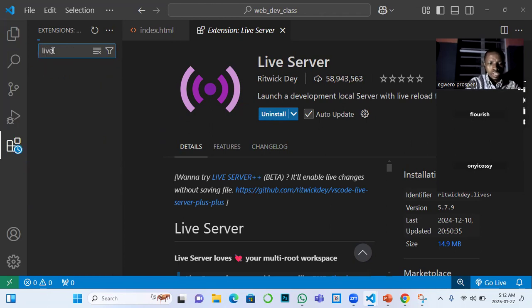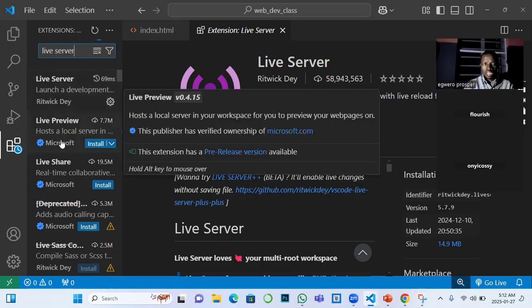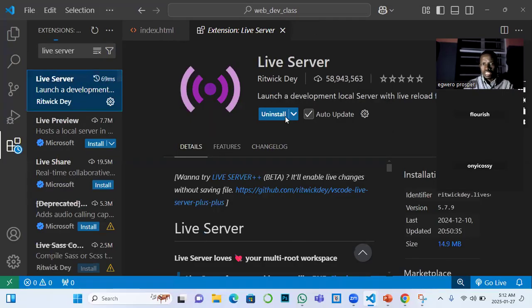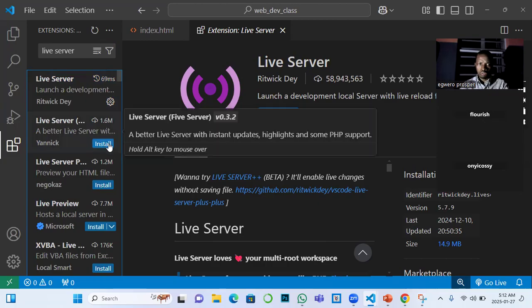Live server. Once you type live server, it will drop it out like this. Then you click on it. This place that is showing on install will show what? Install. So you click on it, just like what you are seeing here.